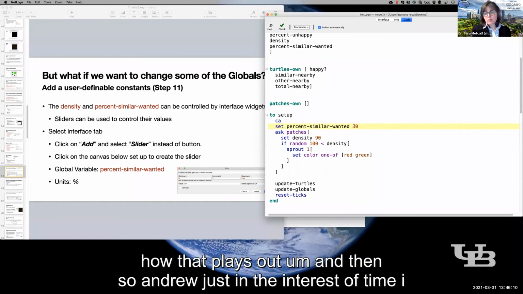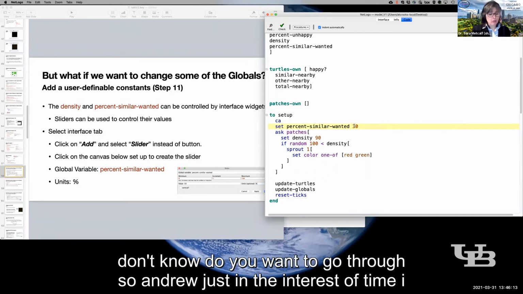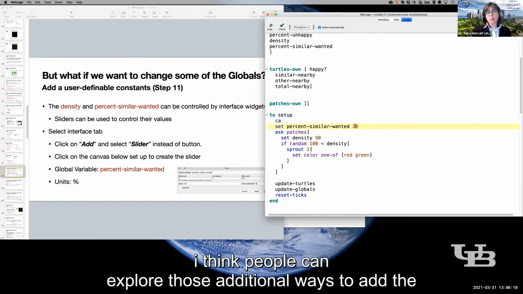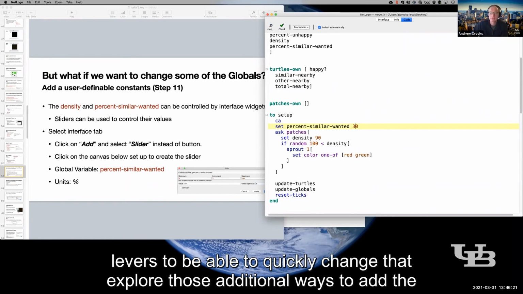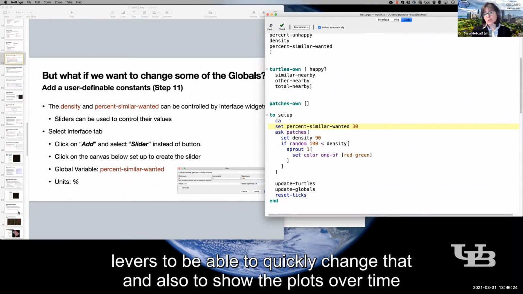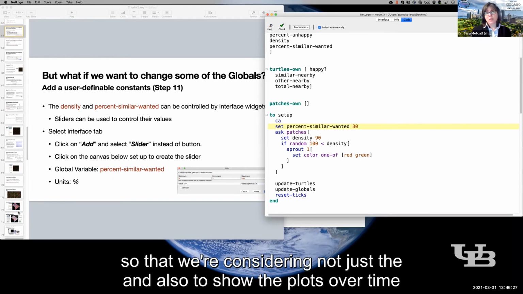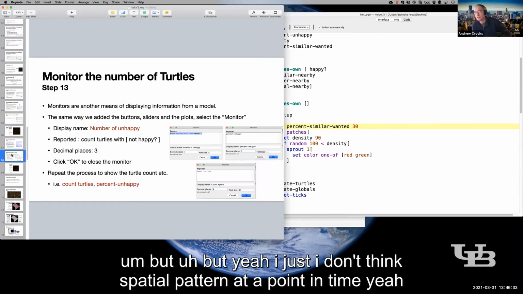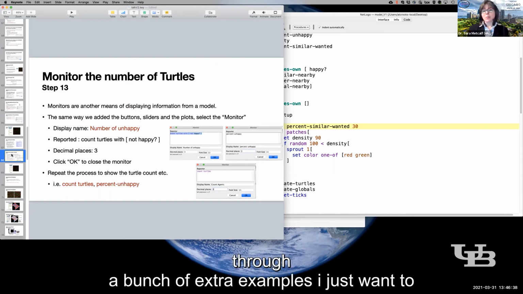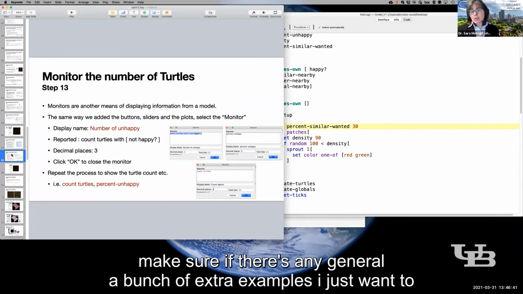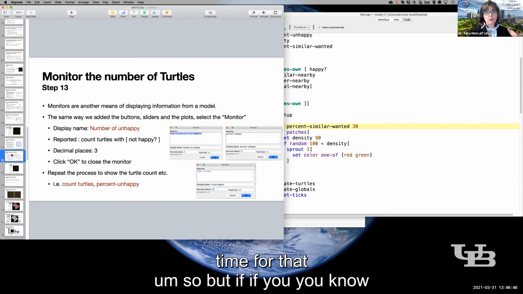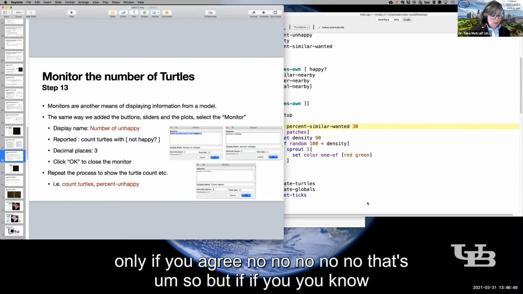And then, Andrew, just in the interest of time, do you want to go through adding the buttons, or should we just let people explore those additional ways to add the levers to be able to quickly change that, and also to show the plots over time, so that we're considering not just the spatial pattern at a point in time. But I don't think we're going to have a lot of time to go through a bunch of extra examples. I just want to make sure that if there are any general questions or concerns, we'll have time for that. Only if you agree, Andrew.